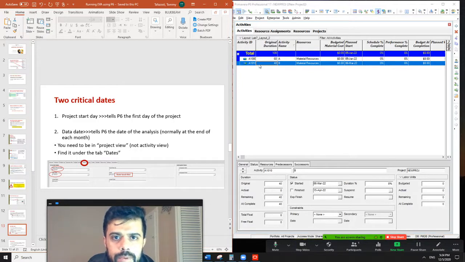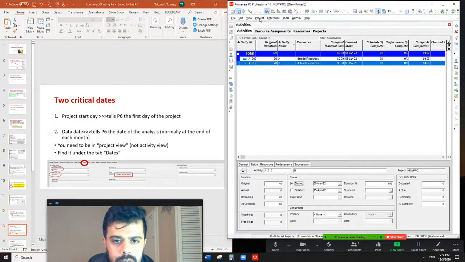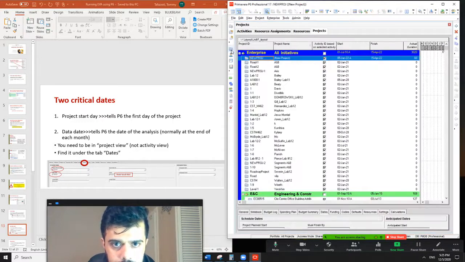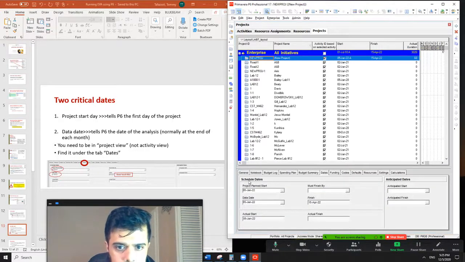So the other important piece of information is the project start date and the data date. Okay, there are two important dates that you should be very careful about. So project start date and data date will identify, as implied by the name, the project start date. Well, if you want to find it, you shouldn't be under activity view. You should be under project view. Okay, under project view, if you look here, and if the dates tab is displayed, you can see project planned start and the data date.